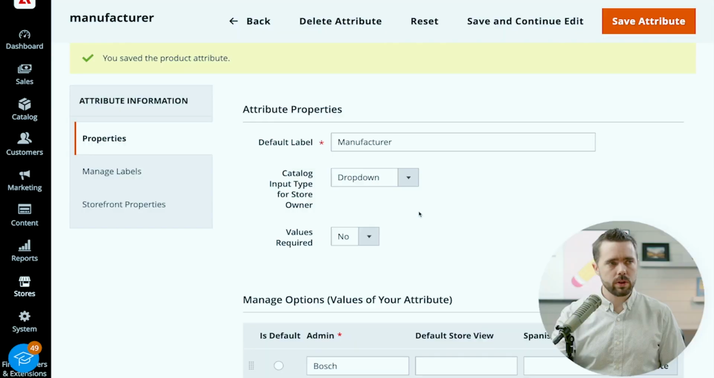The natural follow-on for showing products and the attributes in the category would be to show them on the product page where applicable. Now, again, not all attributes will be shown on the product page, but I want to quickly walk through what it takes to show them there.